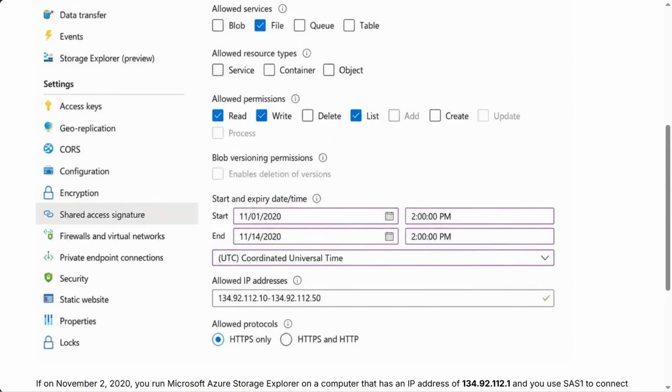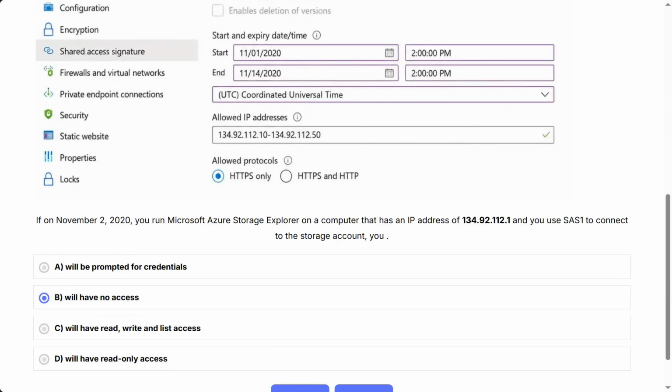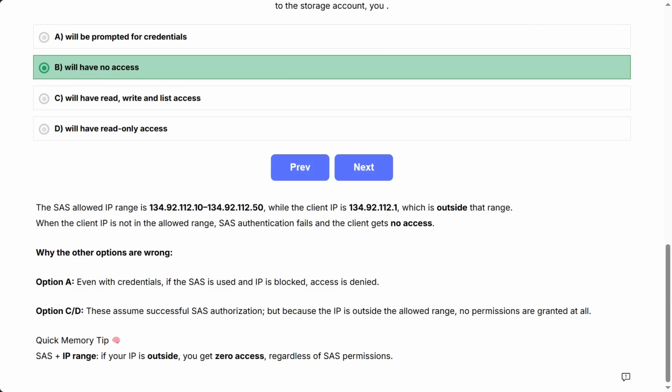Correct answer: B. Will have no access. The SAS allowed IP range is 134.92.1.10 to 134.92.112.5, while the client IP is 134.92.112.1, which is outside that range. When the client IP is not in the allowed range, SAS authentication fails and the client gets no access.